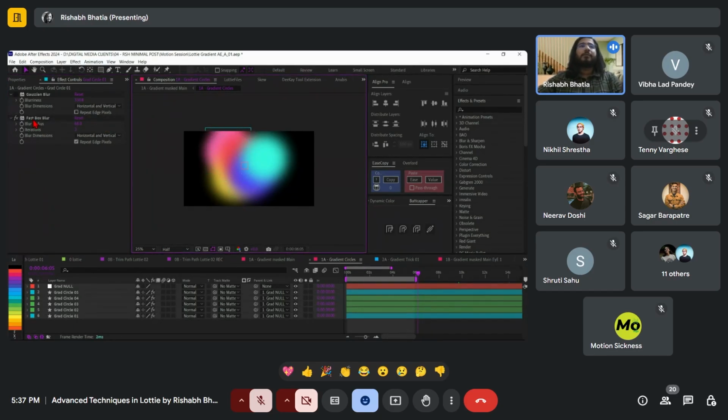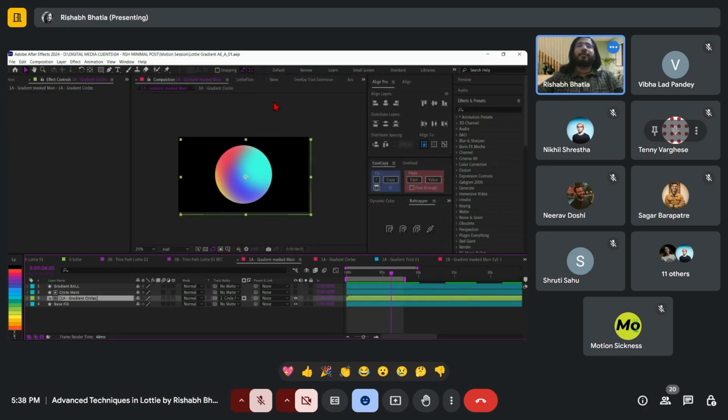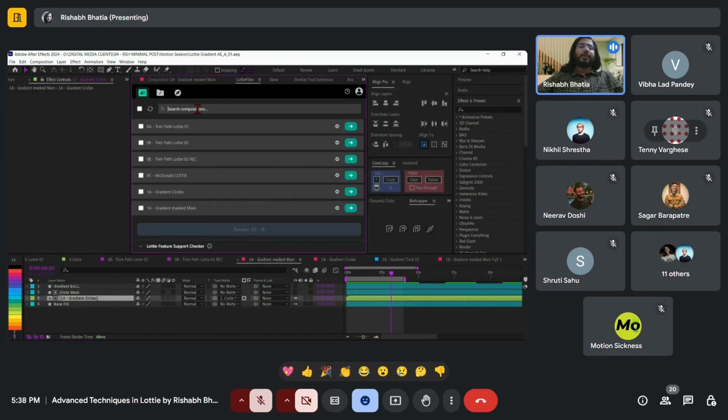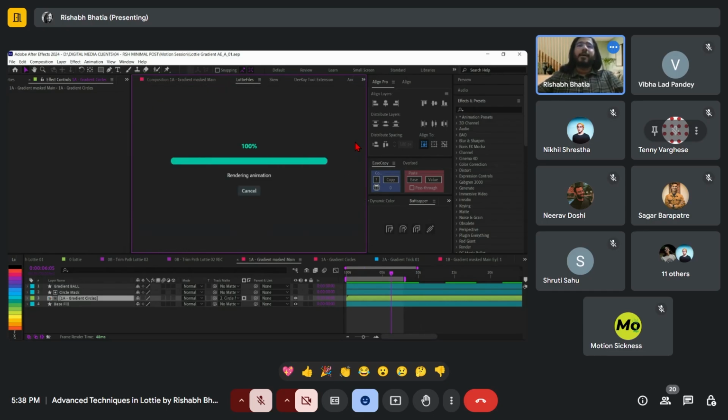It's similar. There's a difference in the value that you have to put in, but if you have to create a Lottie and give something special and out of the box to your client, use this one, and this is a well-tested thing. So now again I'll add this into the render, and it works.